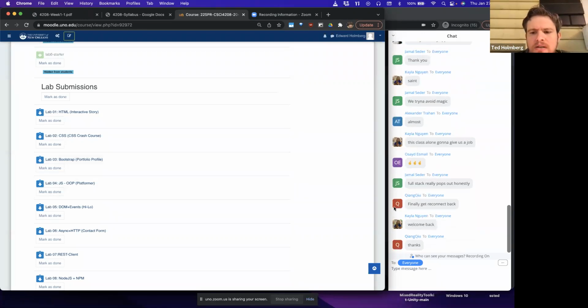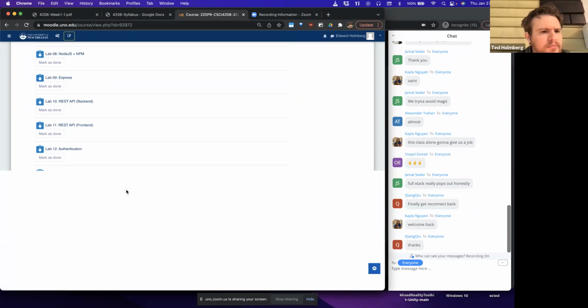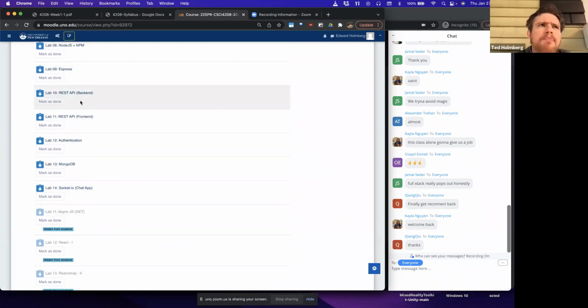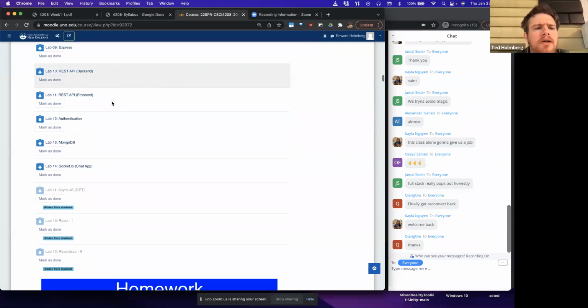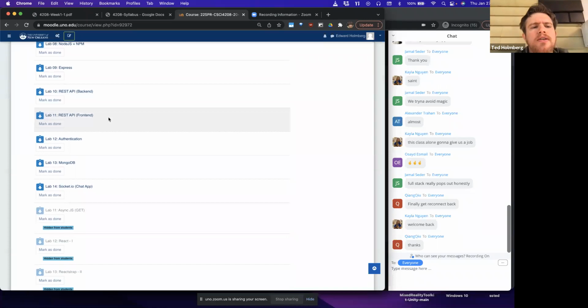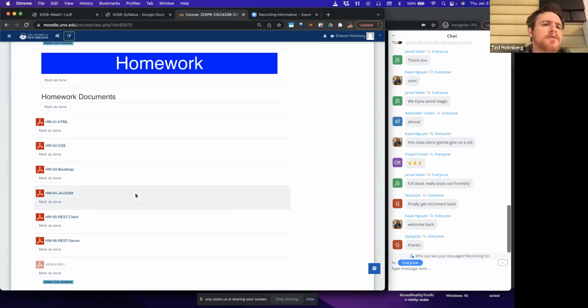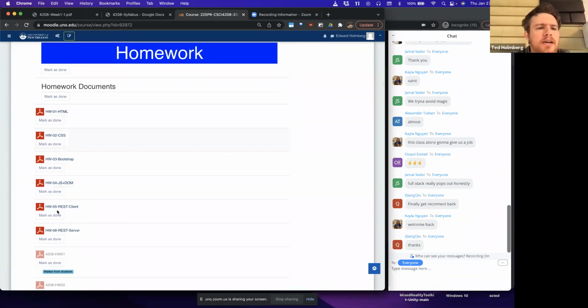Okay, so this is the lab submission area. And so these lab submissions, I need to update the way that the grade book is set up in terms of the percentages, but my goal is so that you can just go to the grade book and see what grades you have completed and how it all builds out so you can use Moodle the way it's supposed to be used. Then the homework documents are here.